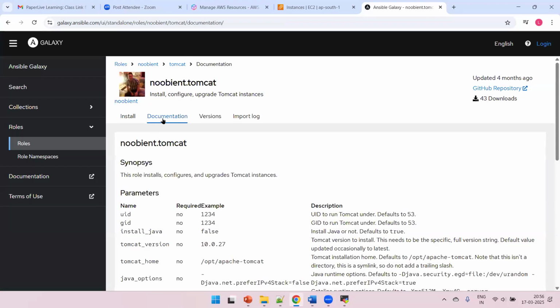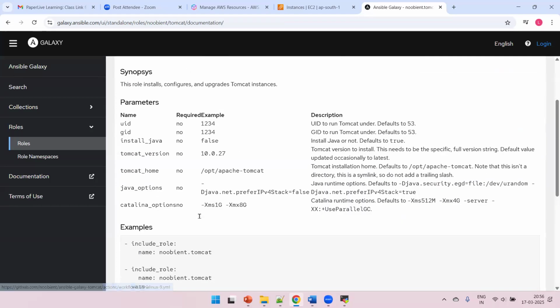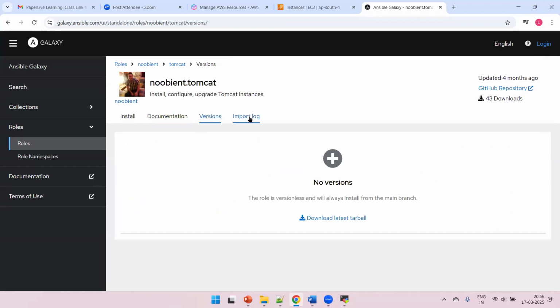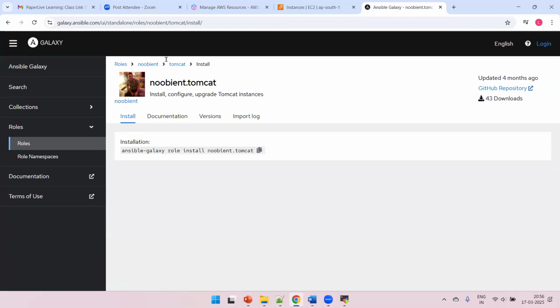And you can find the documentation for that. The user will maintain the documentation for what purpose it is created, how to use this, and how many versions they have, import log, everything. If you want to use this Ansible role in your local machine, there is a command called ansible-galaxy role install command.